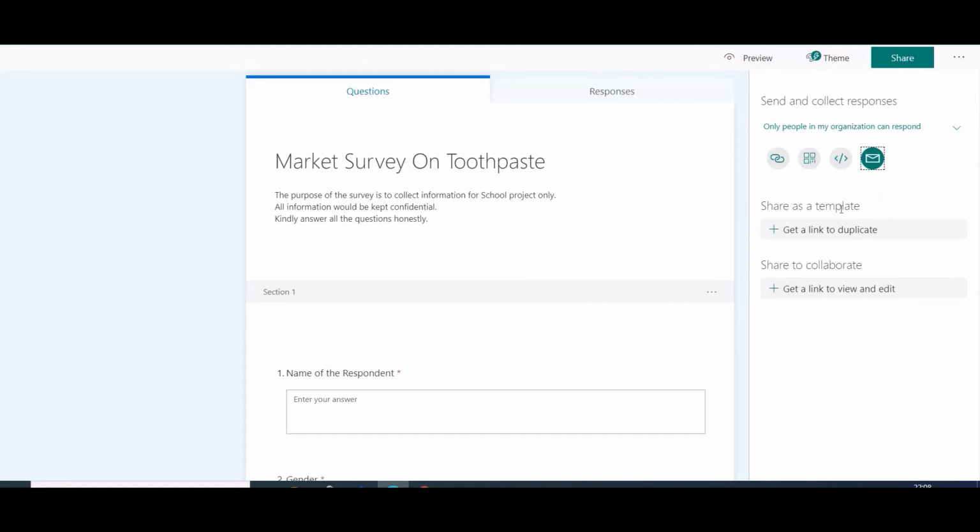Now this feature of share as a template is a method in which a duplicate can be created of this survey or this form, but no responses would be received. When the duplicate of the form is being created, the one who's creating the duplicate would not be getting the responses for this particular form. Then he can edit and make whatever corrections he wants to. That is one part. And then the third option, again as I said, this is not available.